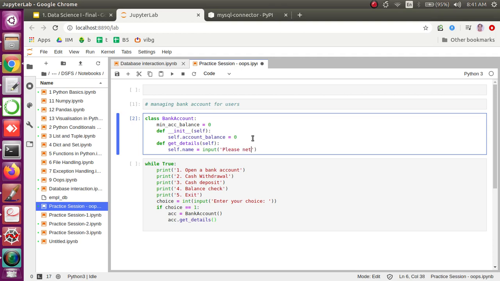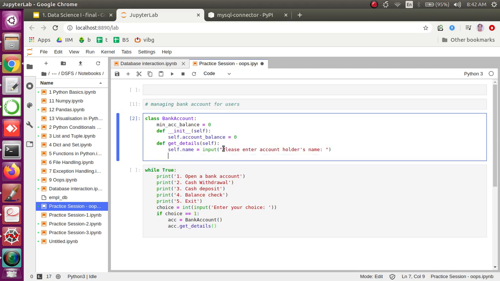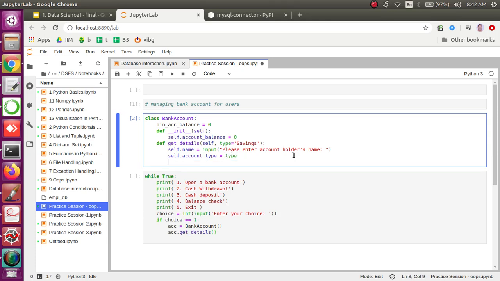Please enter account holder's name. Okay, we can do that. So this is where the user will enter the name, then self.account_type. We can also have account type. So whatever type is passed, if not, then we can have one default type, savings. Okay, if passed, we will use that. Otherwise, the type is the variable we can use.